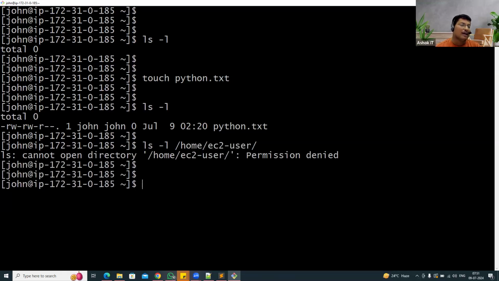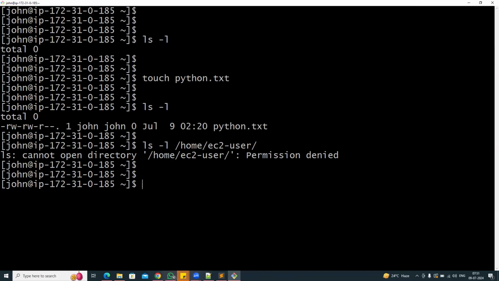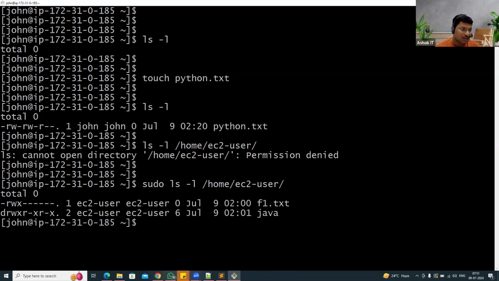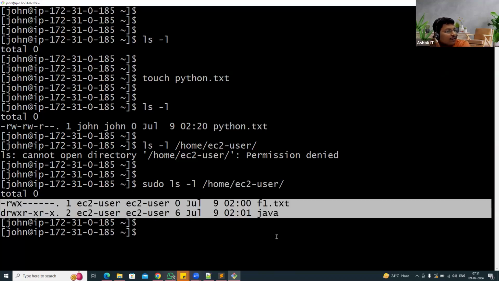ls -l /home/ec2-user. So in the ec2-user home directory, John is not able to access. Let me give sudo. Now, if I use a sudo permission, am I able to access the files available in the ec2-user home directory also?